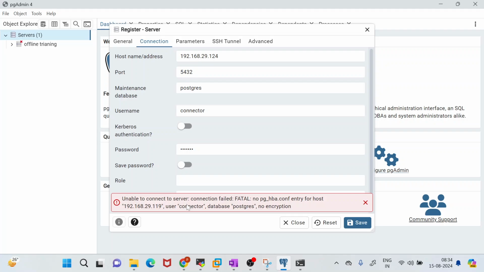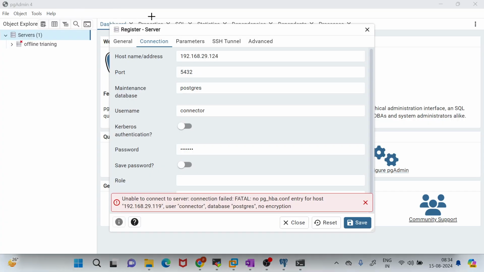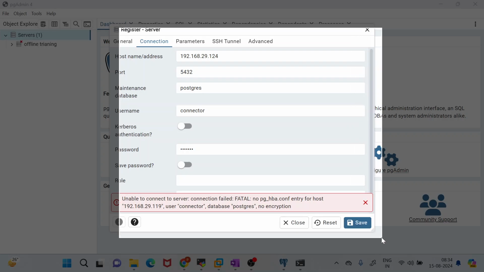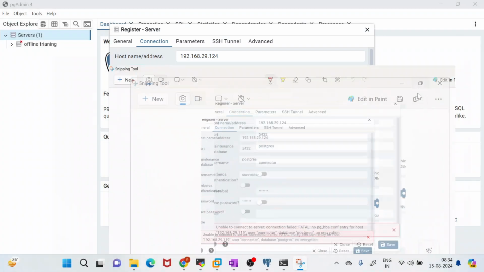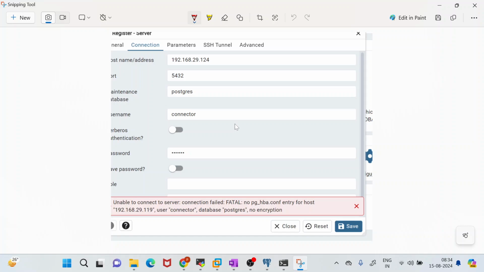What is the error? Let me take a snip of this. Unable to connect to the server. Connection failed. FATAL: no pg_hba.conf entry for host 192.168.29.119. What is this? This is my client IP from which I am trying to connect. This is my Windows IP from where I am trying to connect to the Postgres server using pgAdmin.